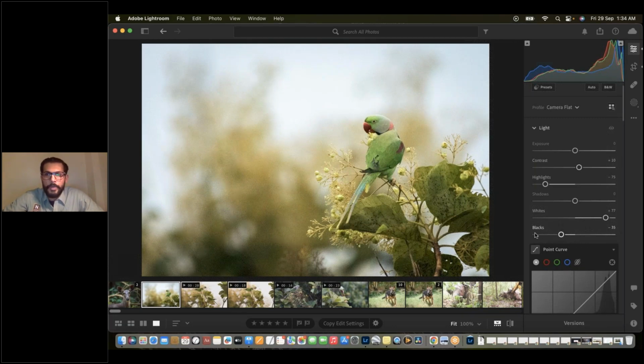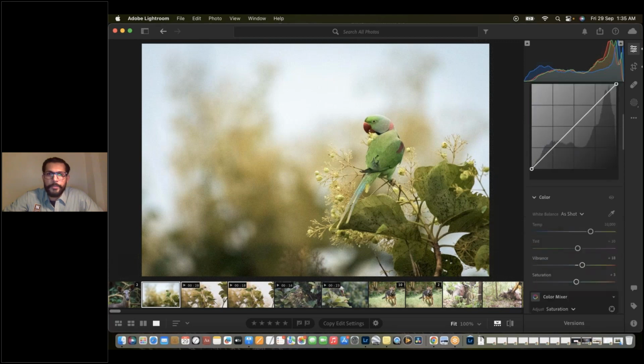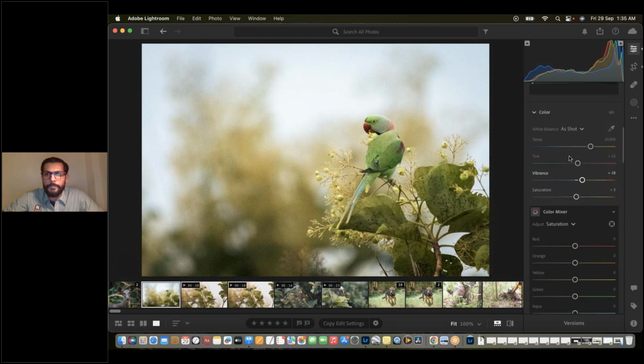And similarly, I pull down my blacks to the point where the blacks look deep and rich but don't lose detail. And then I added a little bit of contrast, again keeping an eye on the histogram and the warning triangles here, making sure I'm not losing detail at any point. I ignored the curves. I didn't find it necessary to use them on this picture. I left the white balance as shot by the camera because I find it looks perfectly okay to me.